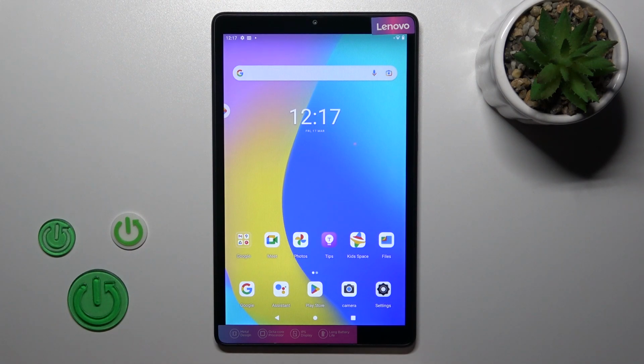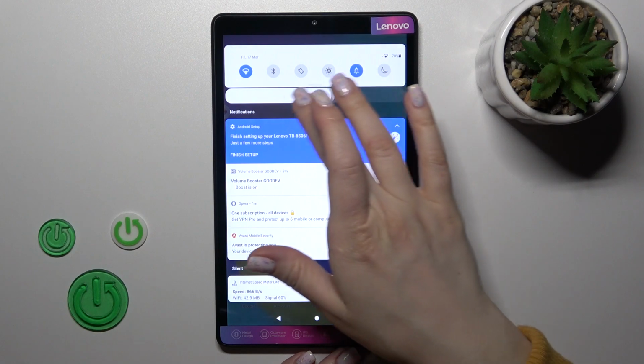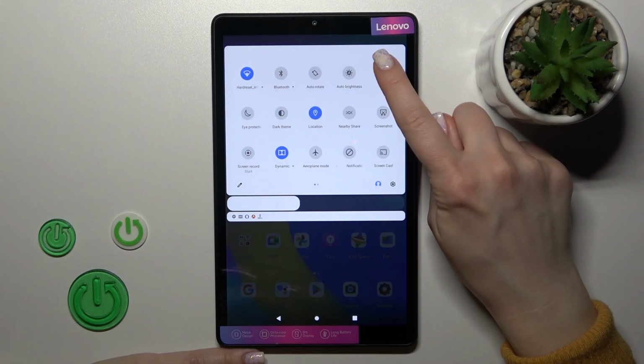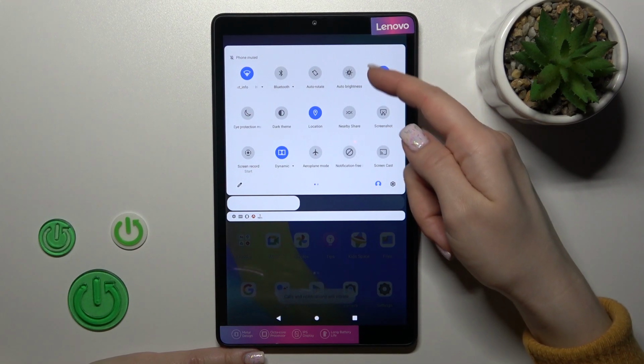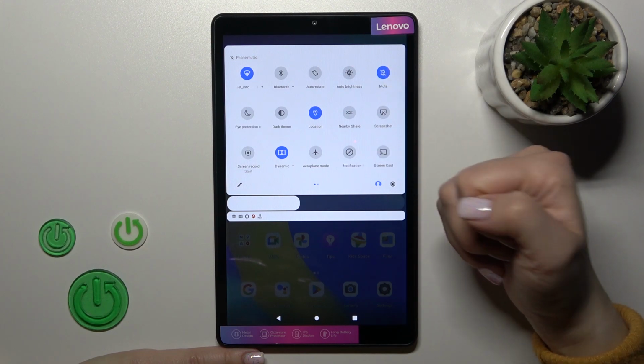Also, we have one more way how we can do that. First we should open the notification panel shortcuts, and after that you'll see here this ring icon. Just click twice on the ring icon. Now we can see that our device is muted, so this means that the silent mode is activated.